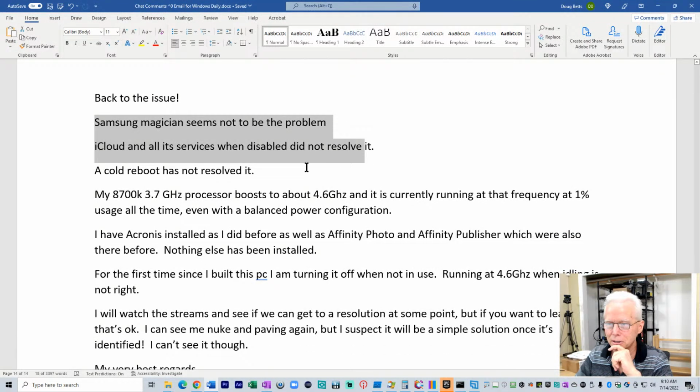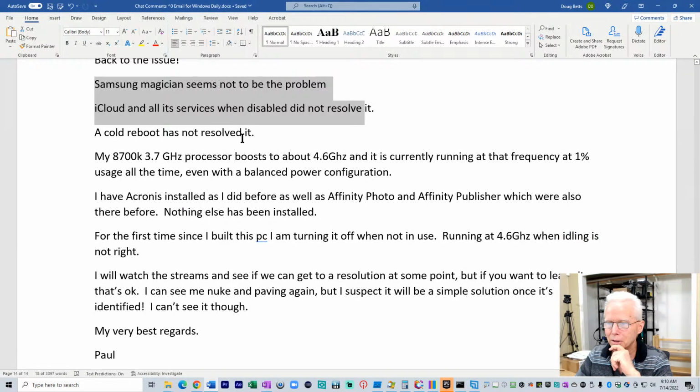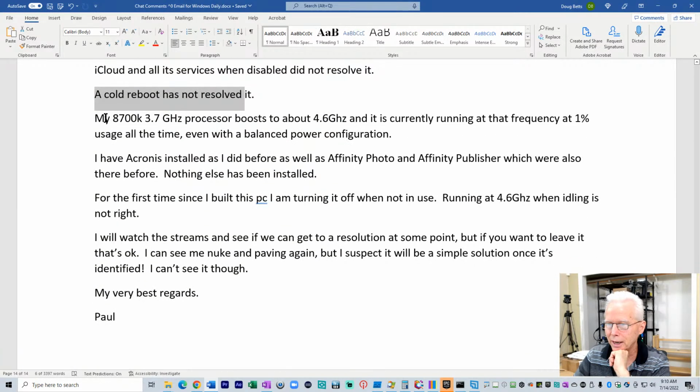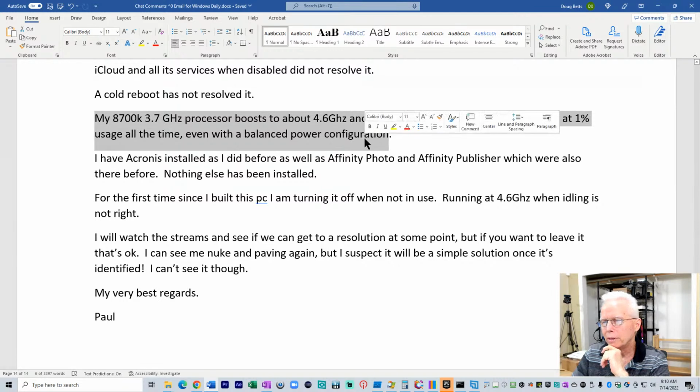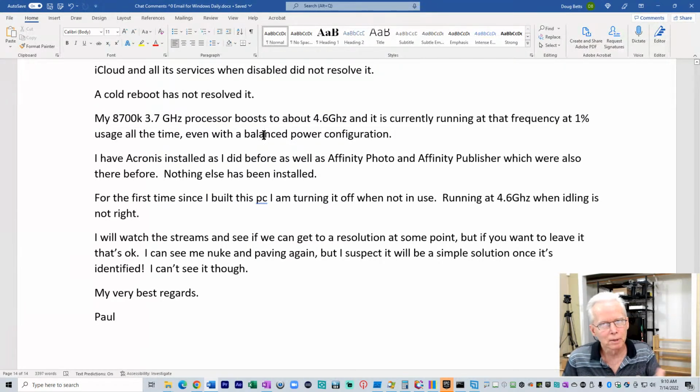Samsung Magician doesn't seem to be the problem. This is back with the problem that we've talked about a few days in a row about Fred Field. Cold reboot has not solved it. And I get a clue in here: the 3.7 processor boost to 4.6, currently running at frequency, 1% usage all the time. I misunderstood your earlier comments, and this is one of the problems with doing things through chat and through emails, is for me to take an incorrect understanding or assumption.